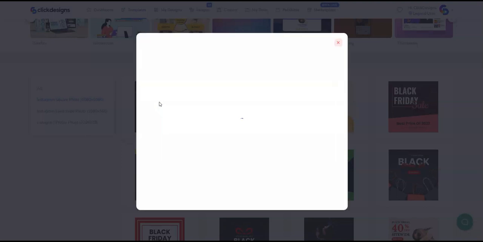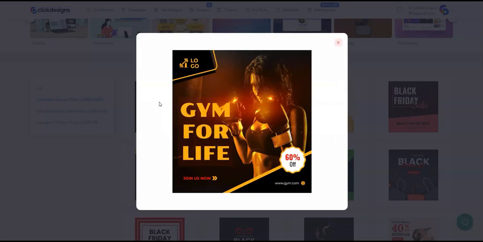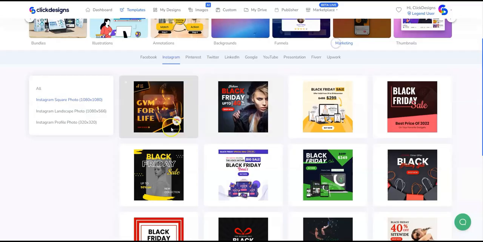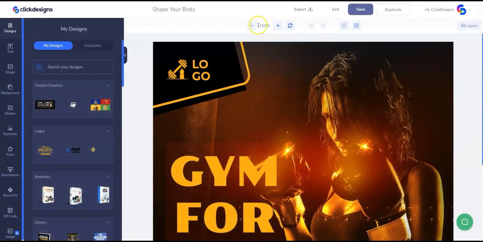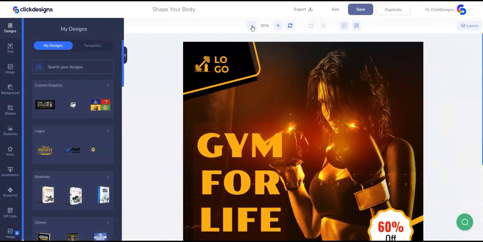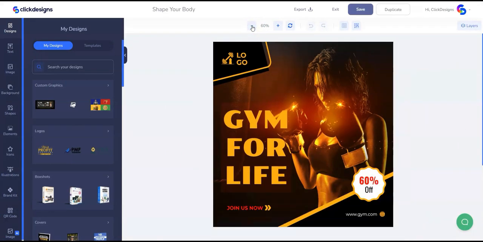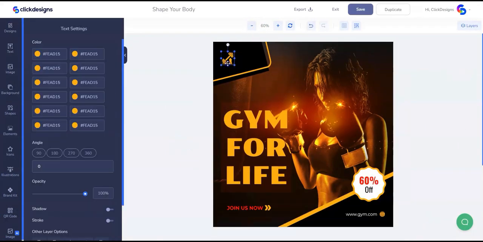Let's click on Preview, and let's take a look. If you think this template suits your category or your niche, or if you like this template, let's close this preview dialog, let's hover over and click on Use Template. Let's type our design title, and then click on Continue. Let's zoom it out a little bit, so let's minimize the canvas size, and we will be changing the logo.